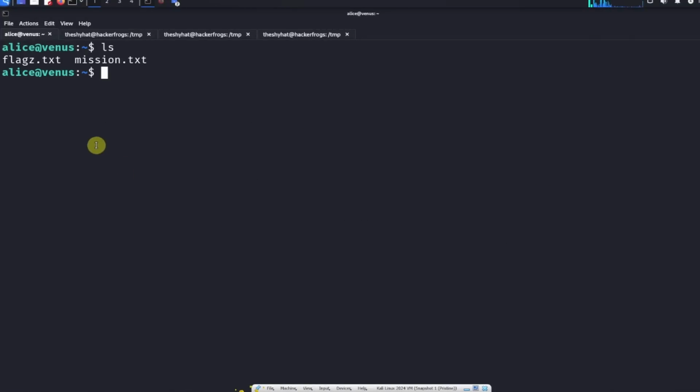All right, so this is the Alice level from the Venus CTF Labs from the HackMyVM.eu website, and let's get started. So the first thing we need to do is take a look at this mission.txt file.